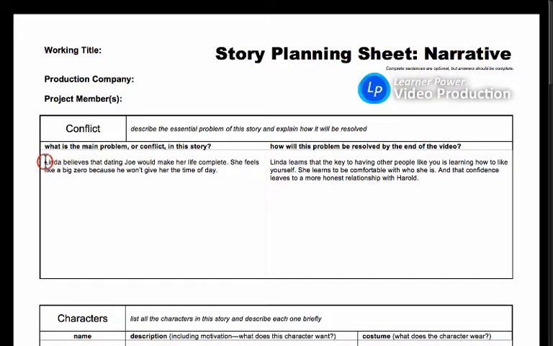In the story that I'm telling today, we have a character named Linda, and Linda believes that dating Joe would make her life complete. She's a big zero because Joe won't even give her the time of day, and she needs to figure out a way to get Joe to like her somehow, and that's the conflict.